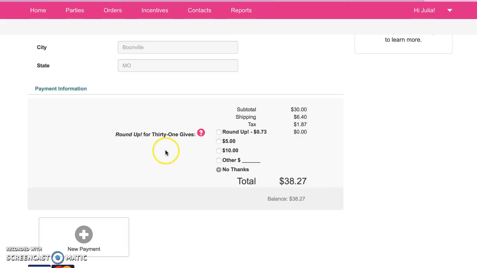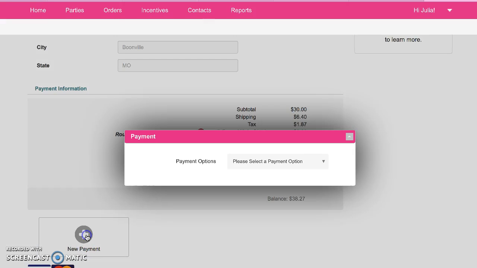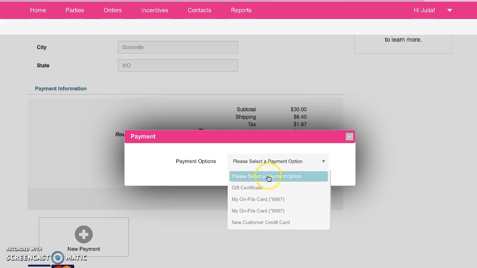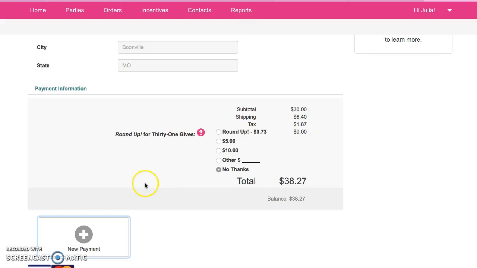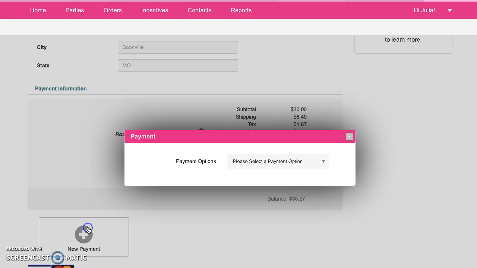So to put in their payment, let's say they give you their card number. You just select from the drop-down menu, New Customer Credit Card, enter all of their information, and then their zip code, and save payment. Now let's say they wrote you a check or gave you cash.